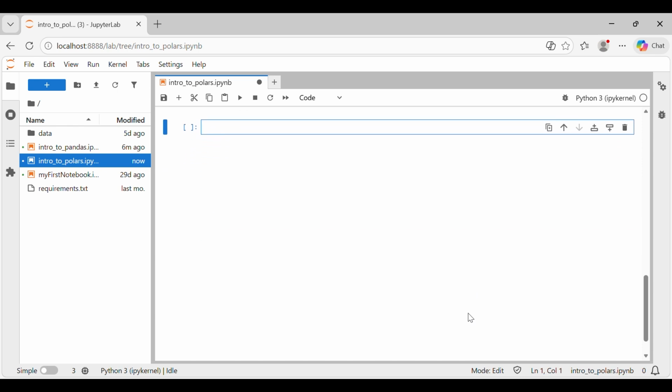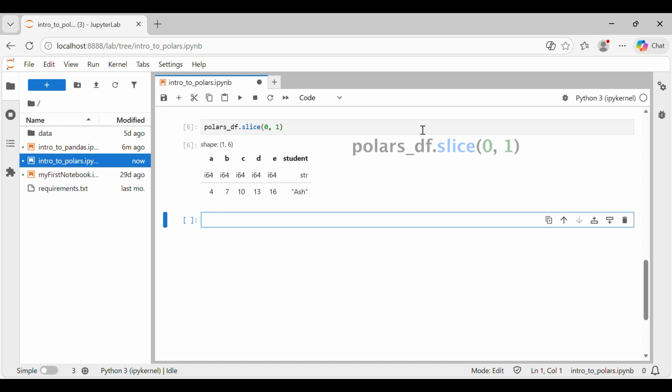Polars doesn't have iloc. There's no row index to reference. Instead, you use slice to select rows by position. For example, we have polars_df.slice, and we include 0, 1. The first argument is the starting row. The second is how many rows to return. This gives us the first row. Polars also has a head method that works just like pandas. It returns the first 5 rows by default, and we'll use this below.